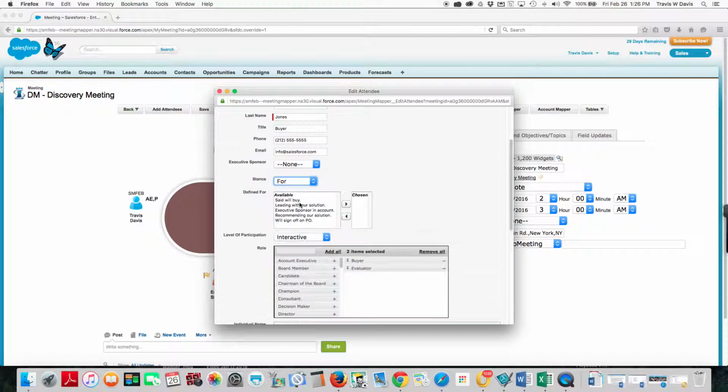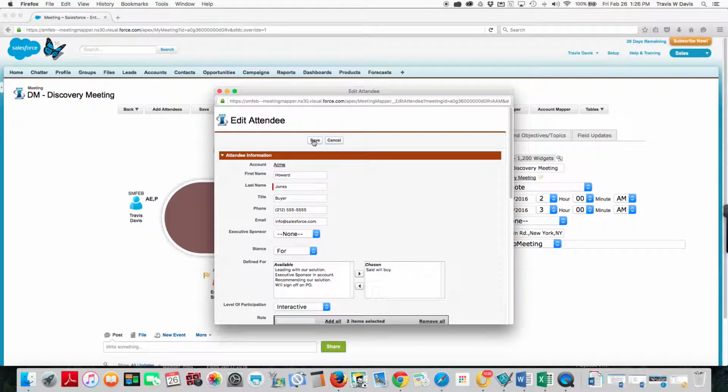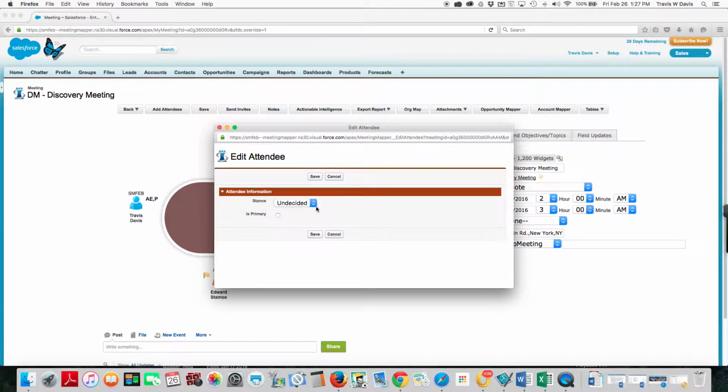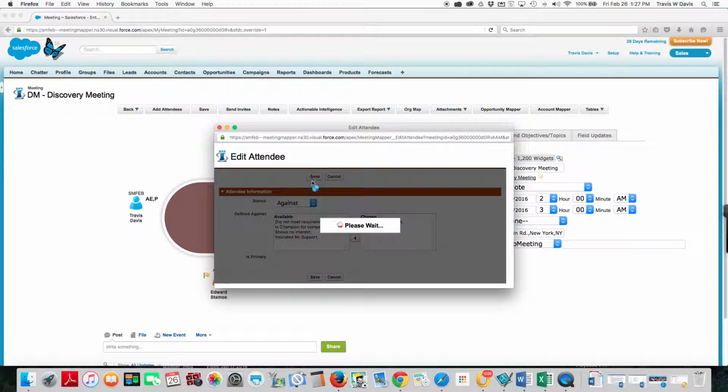So I can go in here and click for, and why is he for? He had to set or done one of these things for me to be able to select why he's for. Said they'll buy it. That's usually pretty good. Now, I'm hearing some different things from Leanne, for example. So I can right mouse click on her and change her stance to maybe against. And she said she will not support it. And I can save it.